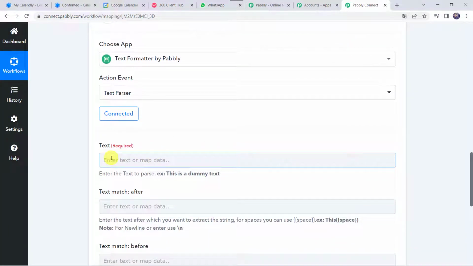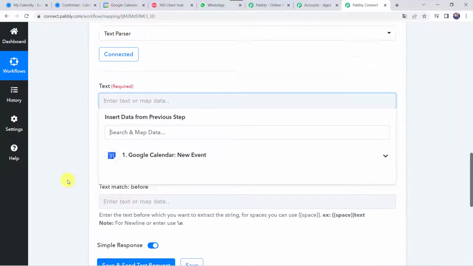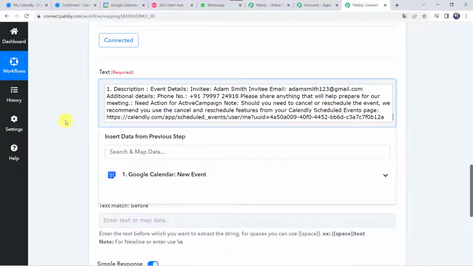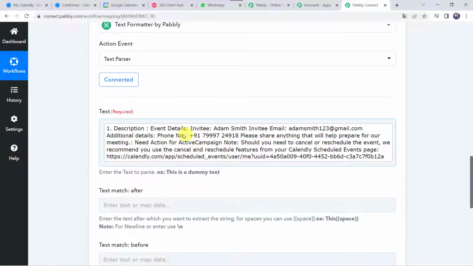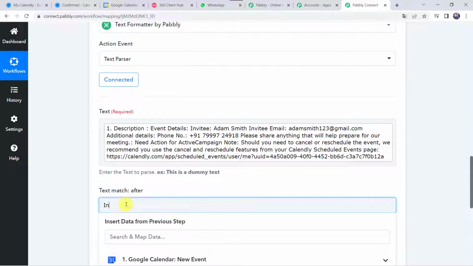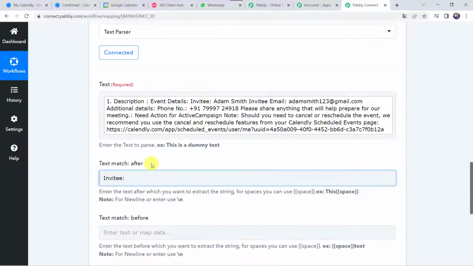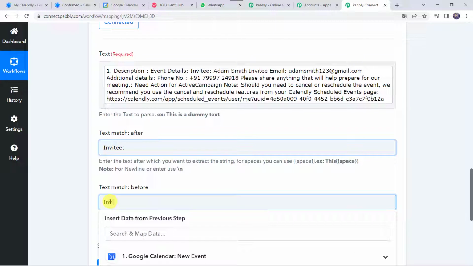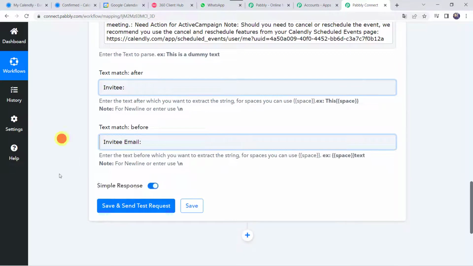Here we need to map the text that needs to be parsed. So we have to come to Google Calendar, and here we have to map the description. Now from this particular description, we want to extract the name of the customer, that is Adam Smith. So we have to give text match after. So this is after invitee. So I'm just giving invitee over here and the colon also. So the text match which is after invitee and before invitee email should get captured. For that we have to give the text match before as invitee email. Okay, and let's click on save and send test request.